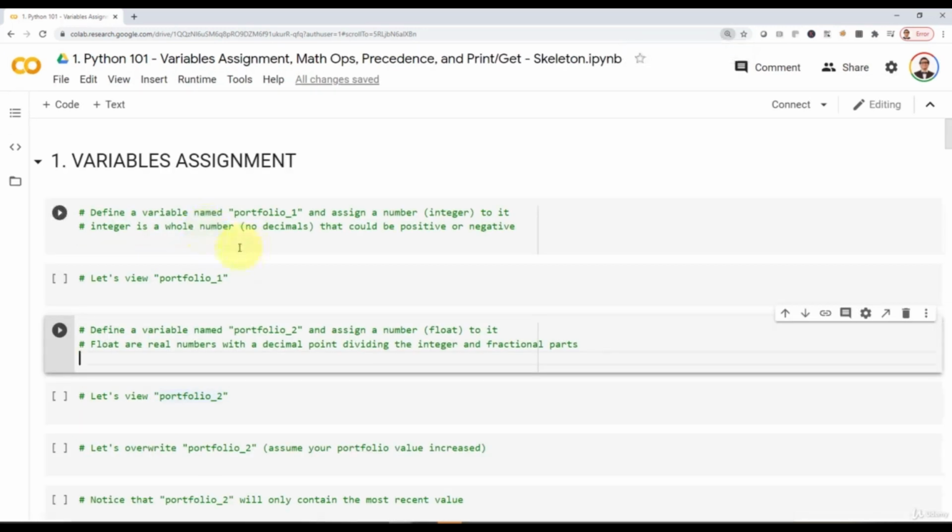Let's assume that I wanted to define a variable, and I'm going to call that variable portfolio underscore 1. And I wanted to assign a given number, which is an integer, to it. And when I say integer, that means that I'm referring to a number that is a whole number, and there are no decimals in there. And this number could be positive or could be negative as well.